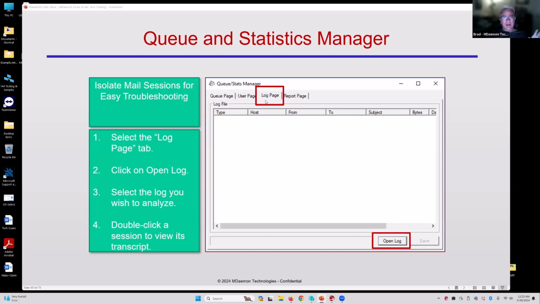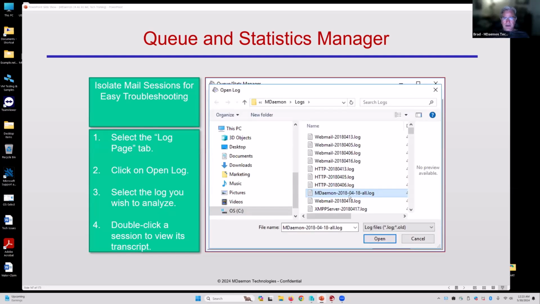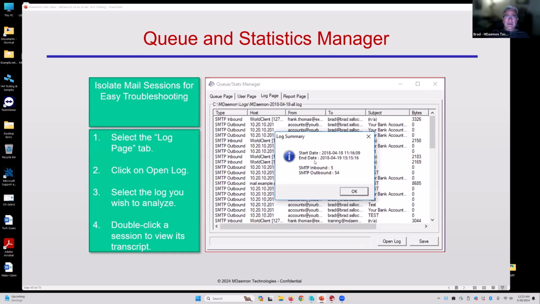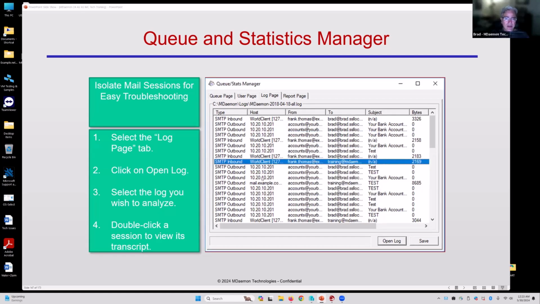Now, let me walk you through it. So we click on the log page tab and we click on the Open Log button as shown here. And in this case, I'm going to specify the MDaemon all log file. You could specify the SMTP out log or the inbound SMTP log, but I'm choosing the MDaemon all log file here. When you hit OK or open, this screen tells you the start and end date represented by that particular log file, as well as how many inbound and outbound SMTP sessions were found in that log. And then as you can see, it will list them all nicely for you.